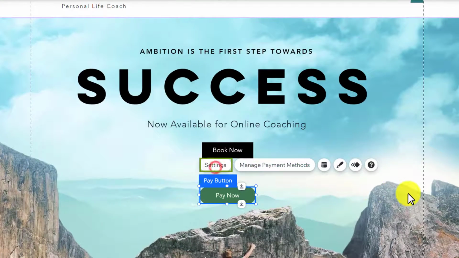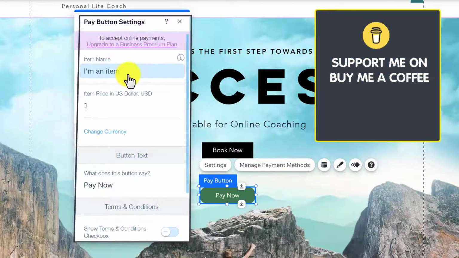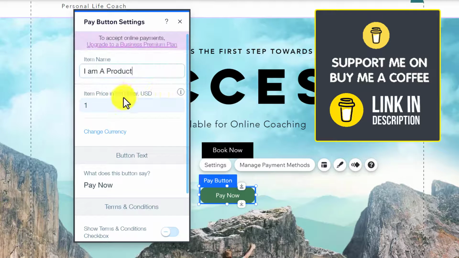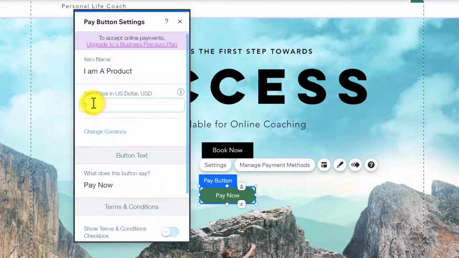So click on Settings. At first we need to add our product title. Then we need to set the pricing for our product. If you want to change the currency, then you can do it from here. And if you want to change this Pay Now text, you can do it from here. You can change it to Book Now or Buy Now.